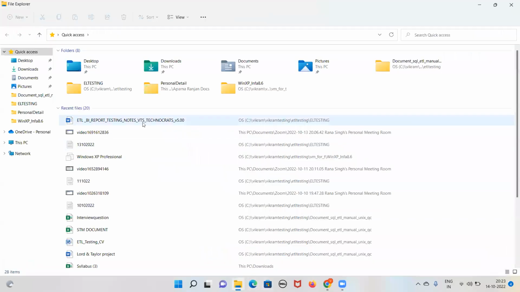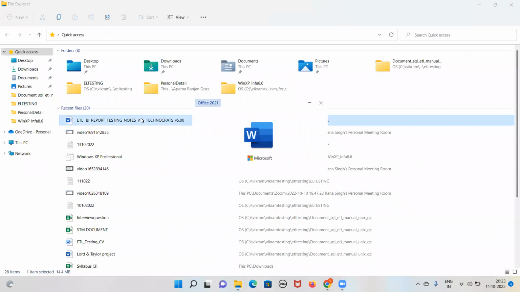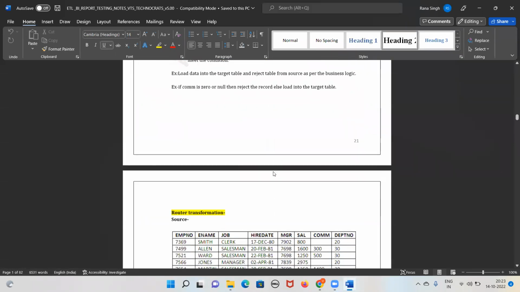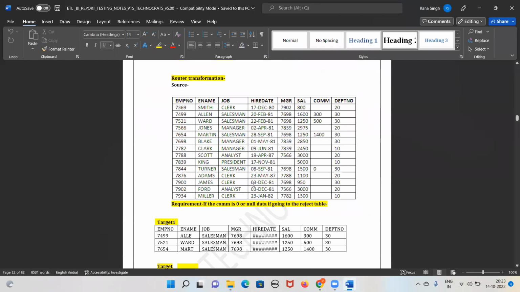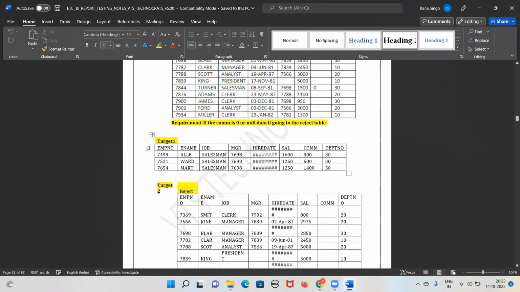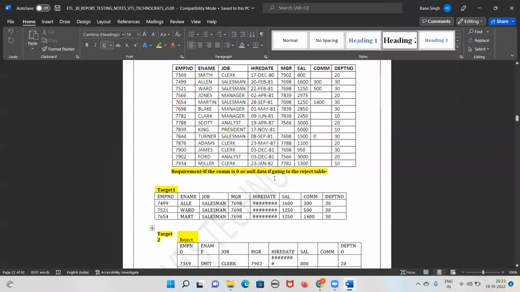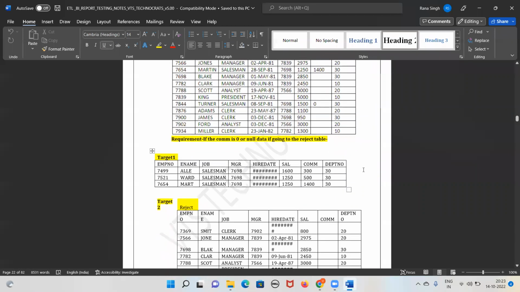So today we are going to learn router transformation and its validation. We're starting this session for router transformation. The condition is a source table and data is getting loaded into the target tables, target 1 and target 2. The requirement is: if commission is 0 or null, then load the data into the reject table.